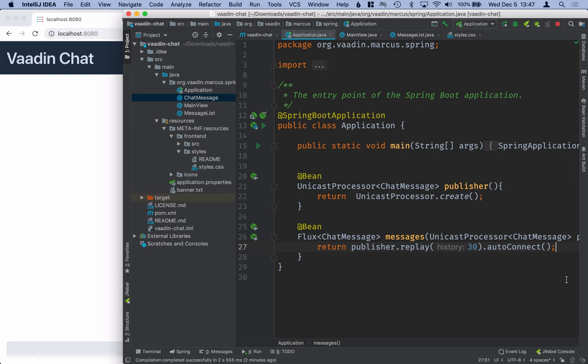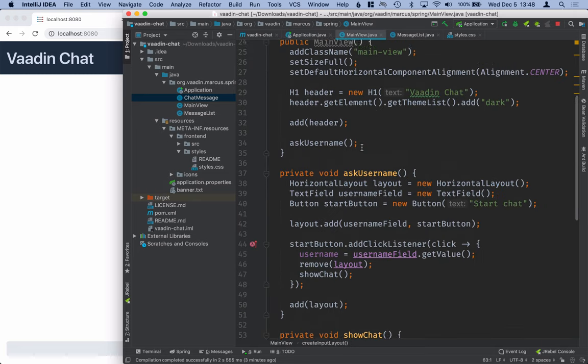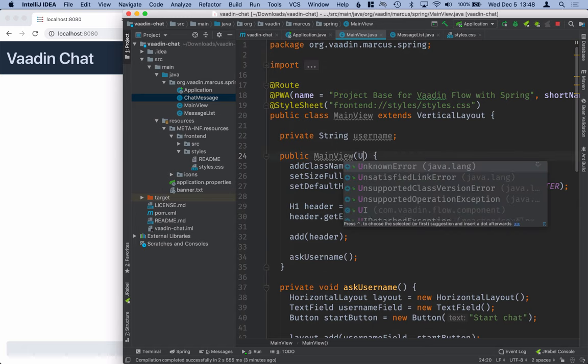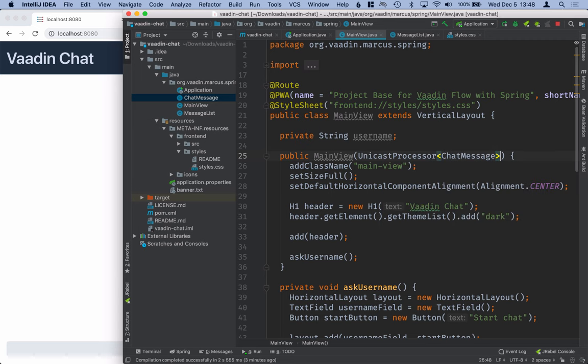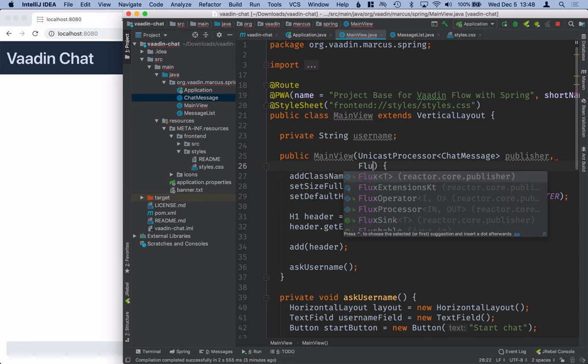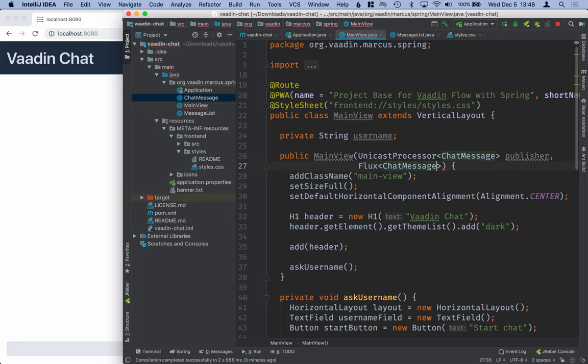So the way this works is that all the connected chat clients will publish their messages to this publisher. This flux will get notified of them, and then all the clients can be connected to this flux and get notified whenever a new message comes in. So we'll go into the main view, and we will autowire in both of those things. So we'll take the unicast processor of chat messages, call it publisher here as well. And then we have the flux of chat messages called messages.